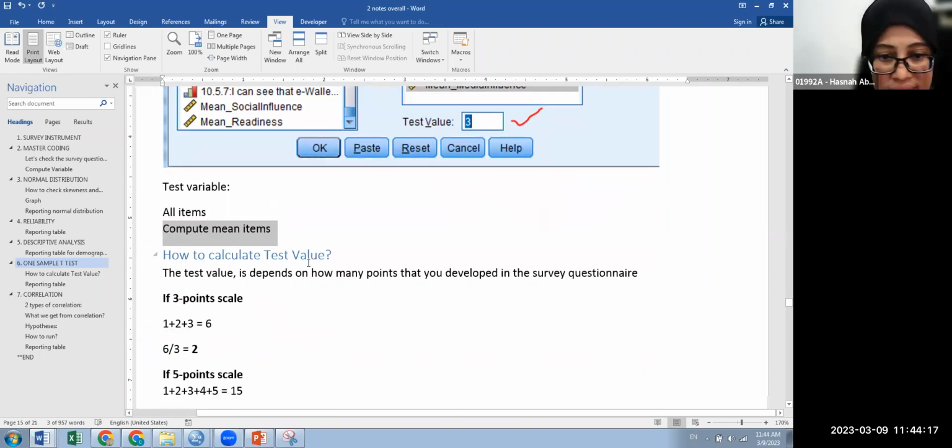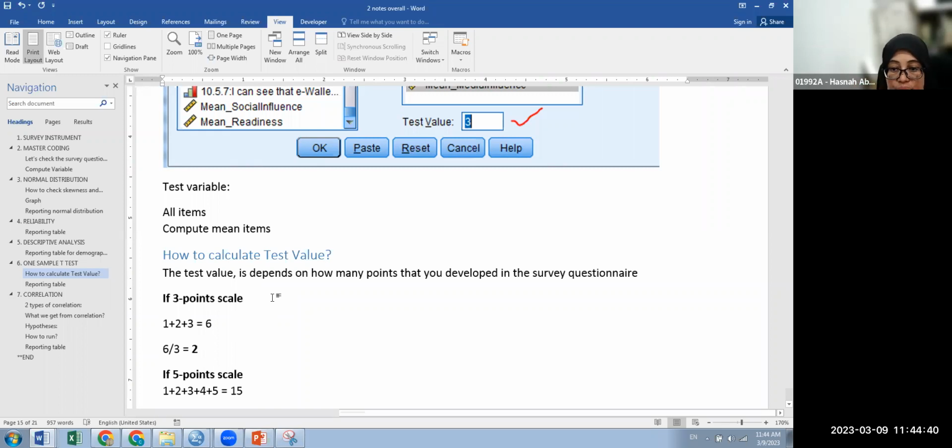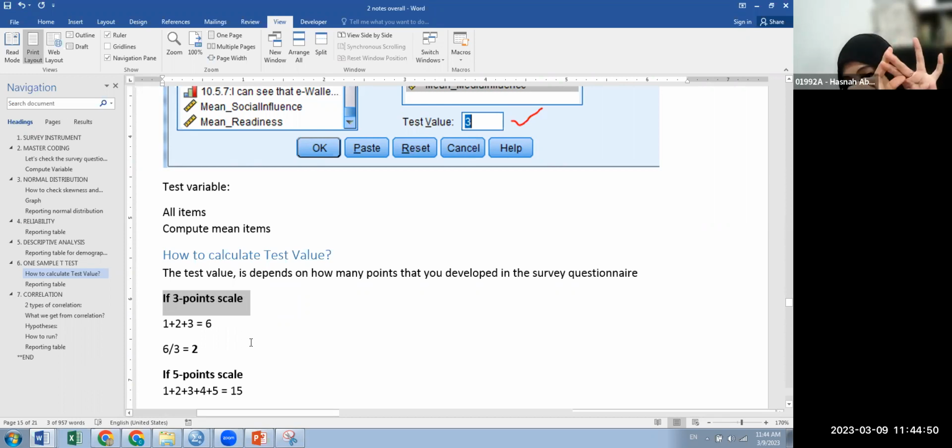Now, how to calculate the test value? If your question only has 3 answers, for example disagree, slightly agree, and agree, it means that it is a 3-point scale. So how to calculate that? You plus 1, plus 2, plus 3, which is 6. This 6 divided by 3, so the answer is 2. This 2 will be your test value.